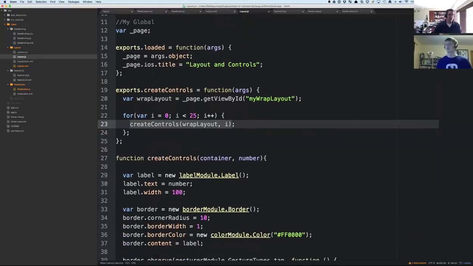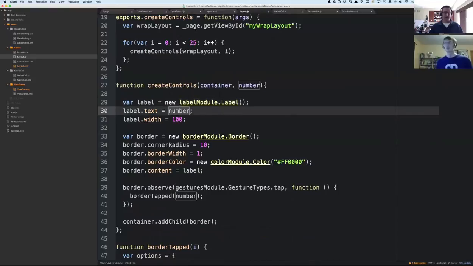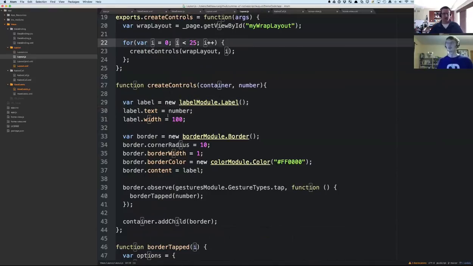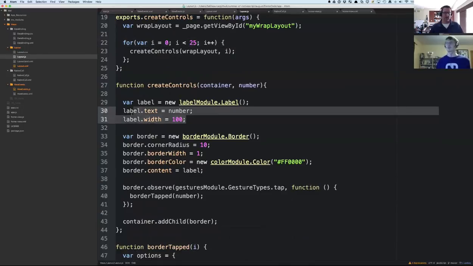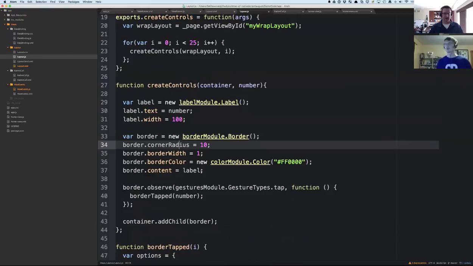Now, one of the things that excites me about this whole native and then JavaScript all kind of mixed together is you get to use JavaScript as it's meant to be used, right? So in this case, I'm using closures, right? And I'm calling create controls, passing it some stuff. And down here is where I'm going to create a label. I'm going to take the number. So in this case, it's going to be I, whatever I was. Assign a width to the label. And then I'm going to create a border, give it a radius, set some stuff on the border, and then I'm going to shove the label inside the border.